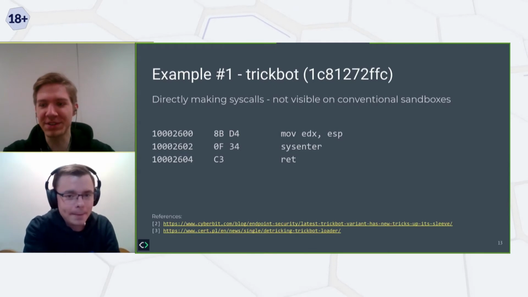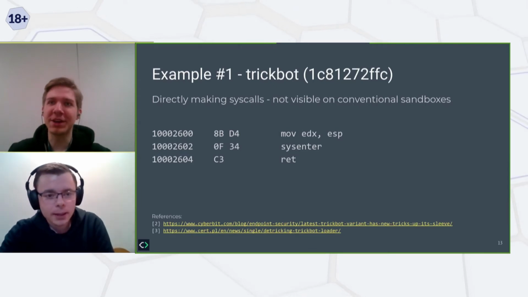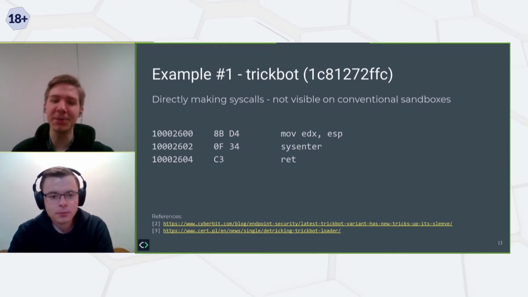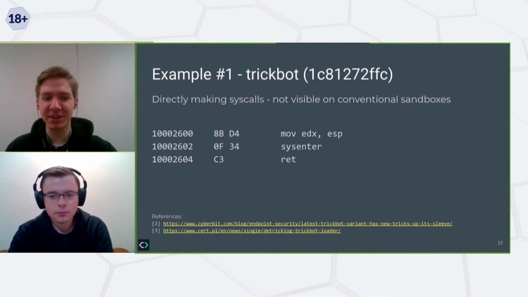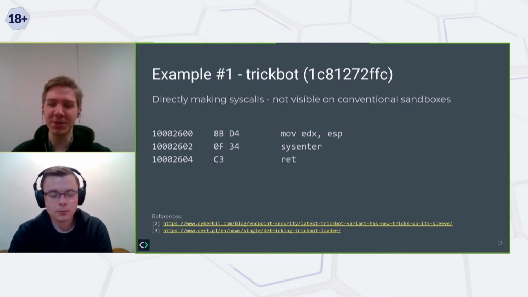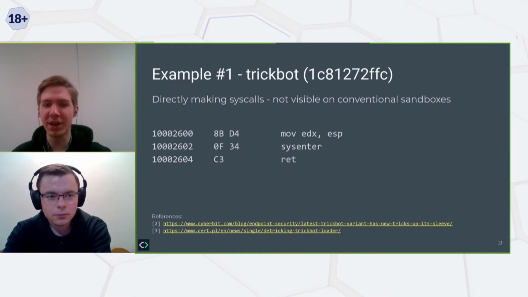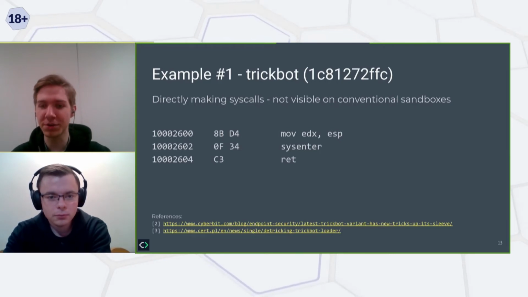The first one is, you may think that hooking some functions like VirtualProtect might be a good idea, but the problem is that VirtualProtect is just a simple wrapper around a syscall. In an example of this, TrickBot malware can just directly call the syscall with a sysenter instruction and completely bypass the hooking of this function if you try to do it at the user mode level.